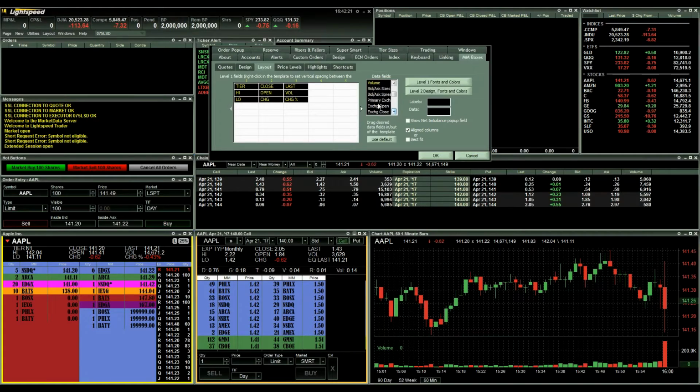So if I want to see the primary exchange, I could just click and drag that over. If I want to see imbalance information, I just have to adjust. So all these data columns would be available here, and I even have a VWAP column as well. So I just added 3 more columns. I hit OK.